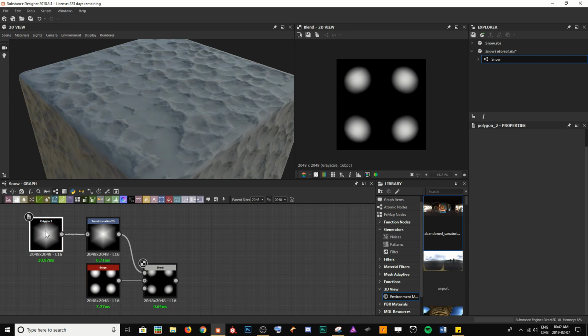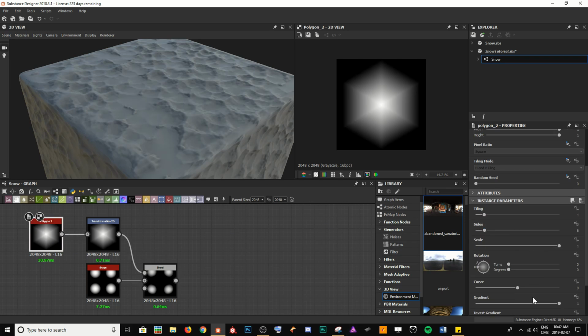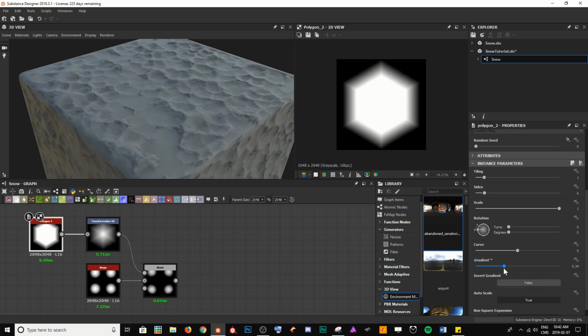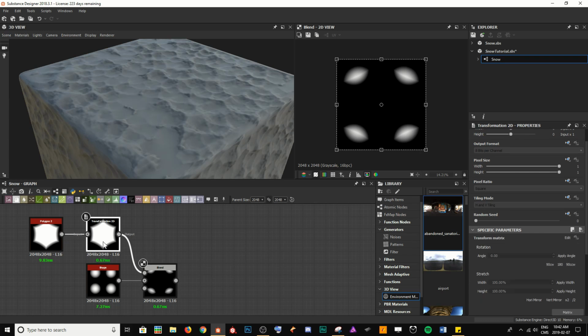But I'm not done with the polygon yet because I want to decrease the gradient so we get more subtraction to work with. And I'm going to decrease the curve a little bit so that we're going to get some rounded cuts. So now if I click on our blend, you can see that we're getting those rounded cuts, and it's cut away more of the material because we have such a flat face.